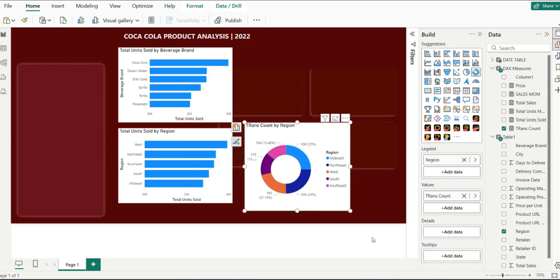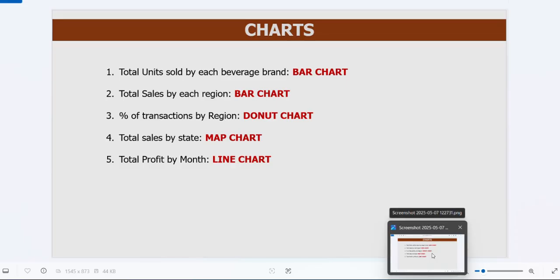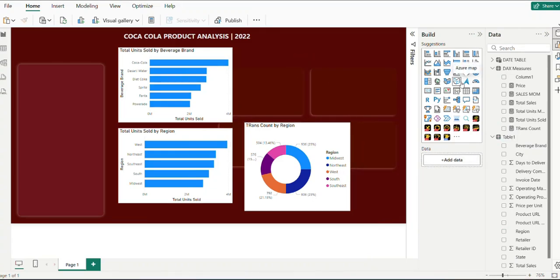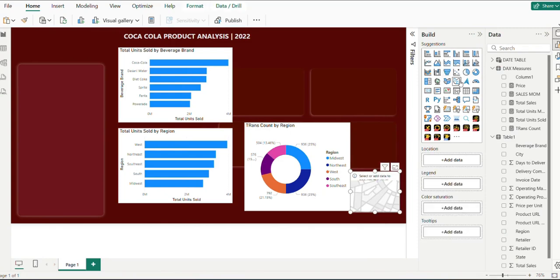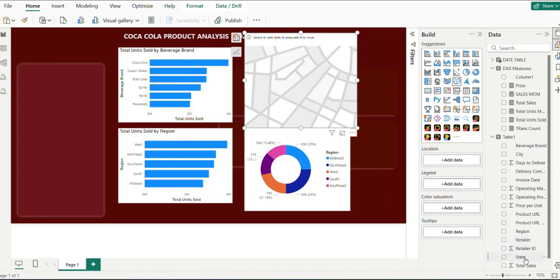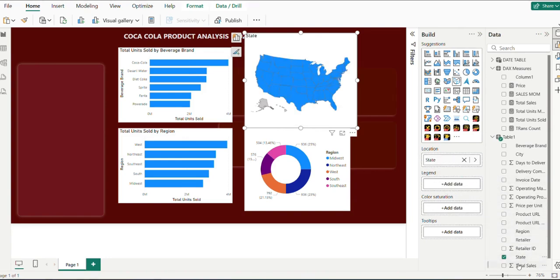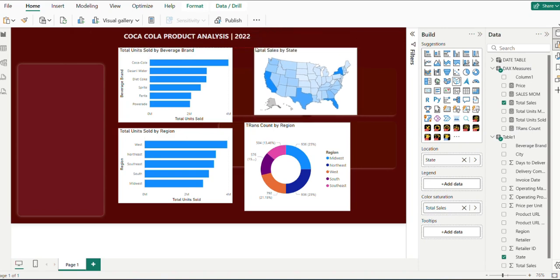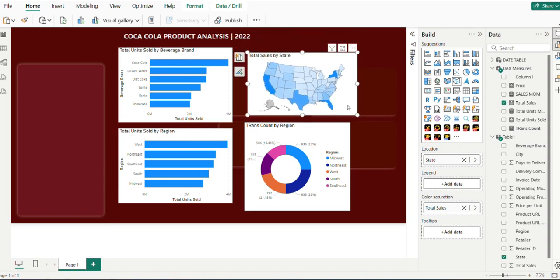So the next chart we're going to build right now is our total sales by state using the map chart. In this case, I would love to use the shape map to do this. So select your shape map, okay, open it a little bit, use your state, drag your state down to location, then drag your, what are we looking for again, total sales, yes, drag it down to color saturation. Color saturation tells us that wherever you have lighter colors we have fewer sales there, and wherever you have deeper colors you have more sales. So that is what this chart is going to display for us.